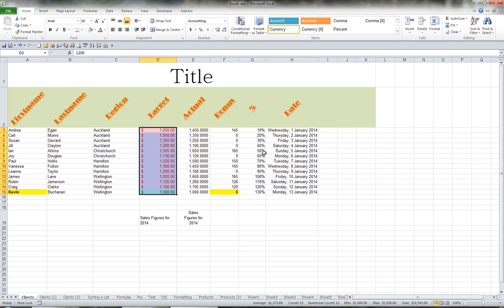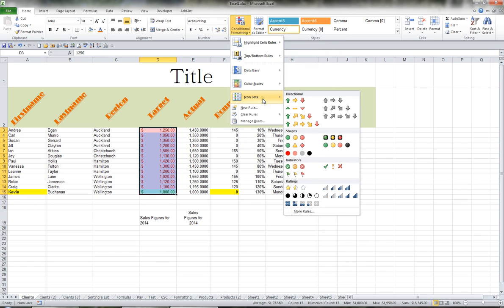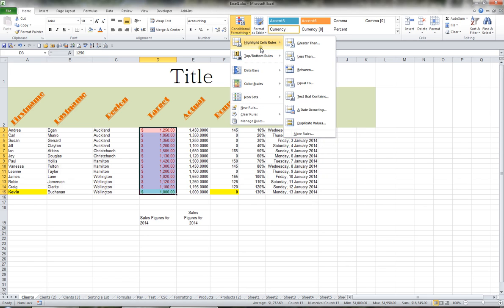So the main difference with 2010 is the number of overlays and the particular interface that you work with, and it has so much more flexibility than it did in 2003. Flexibility such as text, if it contains certain text, if it's a date occurring within a certain range, and then in a later video I'll explain the icon sets and the other options you have available.